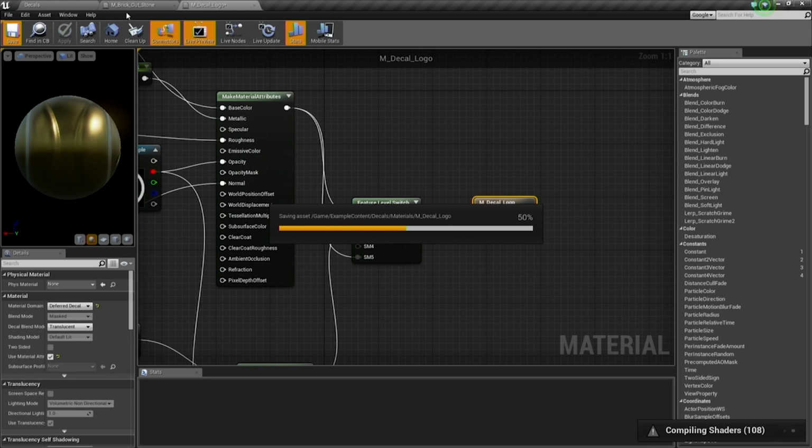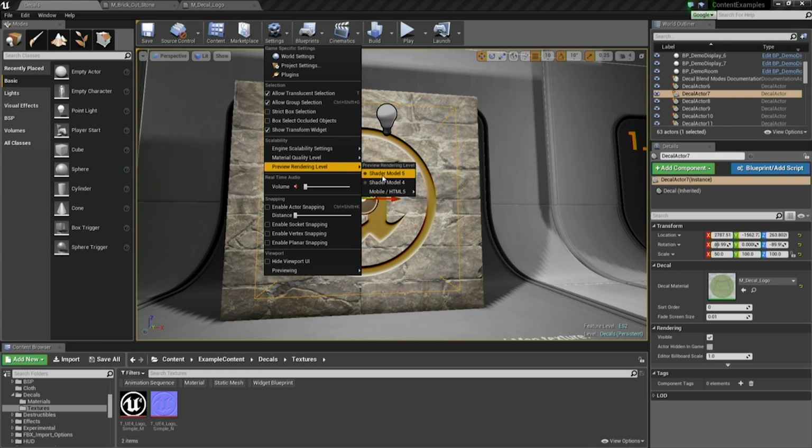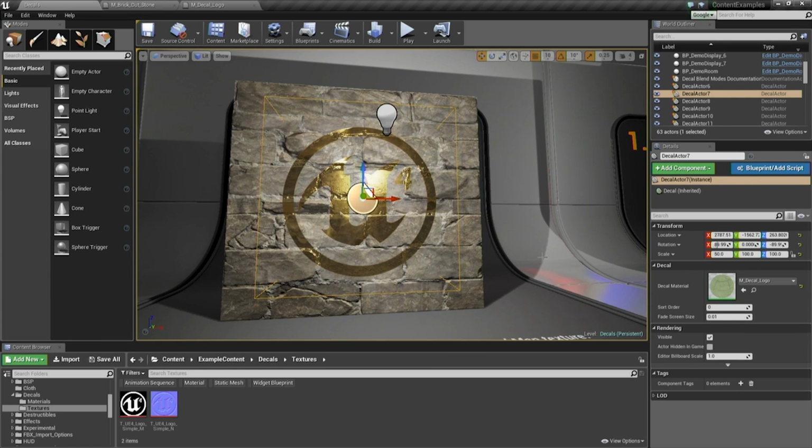And there we go. So now we can save this. And if we let that finish doing its thing, we can jump over here. And now we have our special ES2 version, which is unlit, but still has a little bit of bevel shape to it. And just in case you want to see that just one more time, if I switch back over to shader model 5, here's the full rendered version where I broke the normal map.